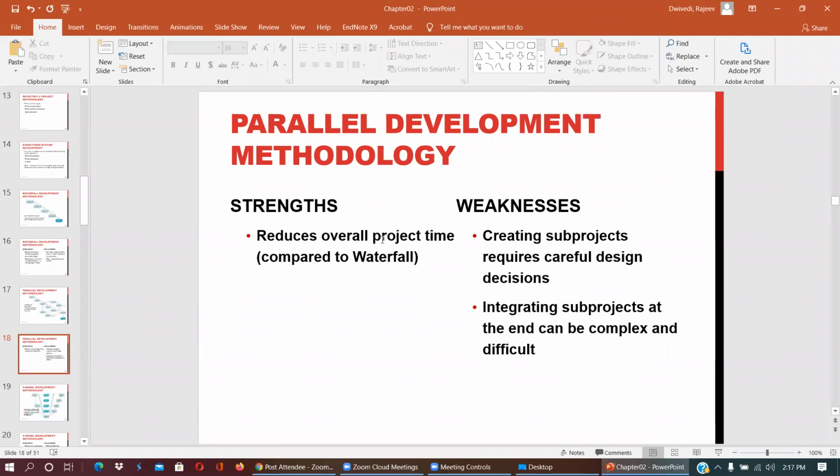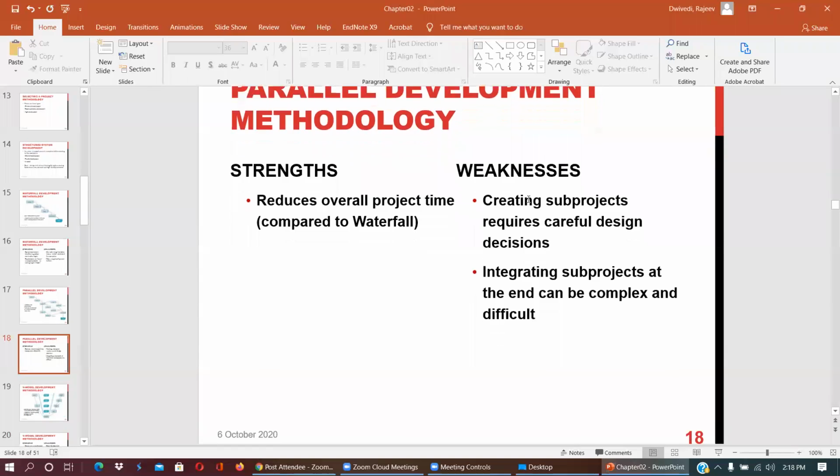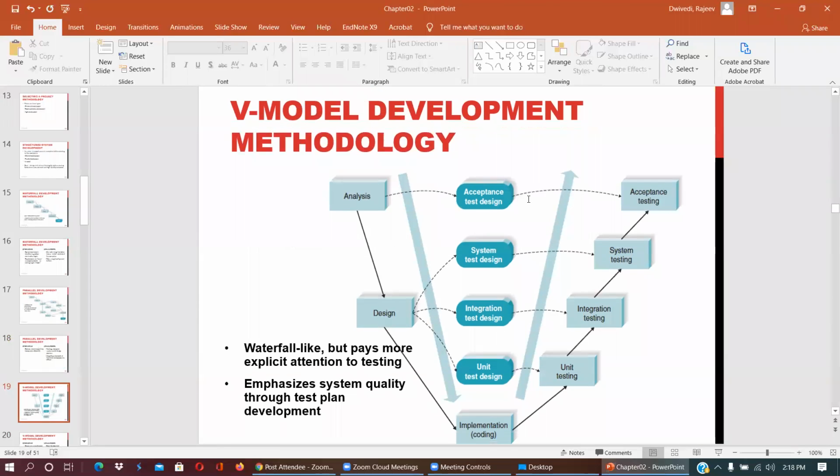It can reduce overall project time, compared to waterfall, because you are going to do three sub-parts of the project in parallel, and that takes less time. So creating sub-projects requires careful design decisions, and integrating all the sub-projects is a complex and difficult task. However, most organizations do this. V model.